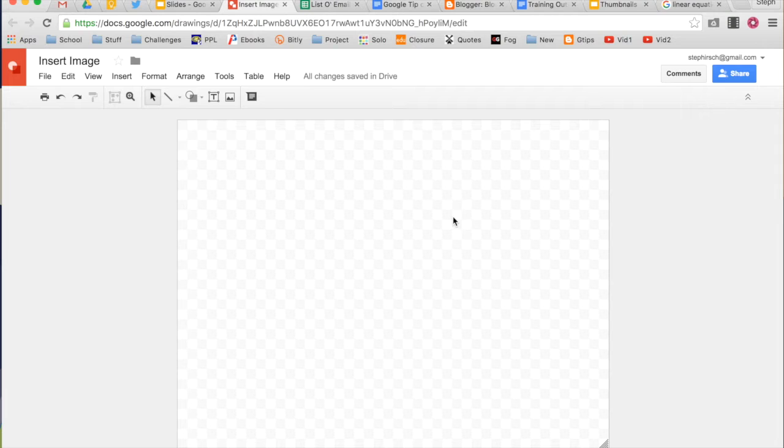Here I'm going to show you how to insert an image into a Google Drawing, and this is also similar to the way you do it in Slides, so I'll show you both in the same video. If you haven't watched the video on inserting images into Docs, you might want to do so because I'm going to skip a couple of those steps, assuming you already know how to do them.